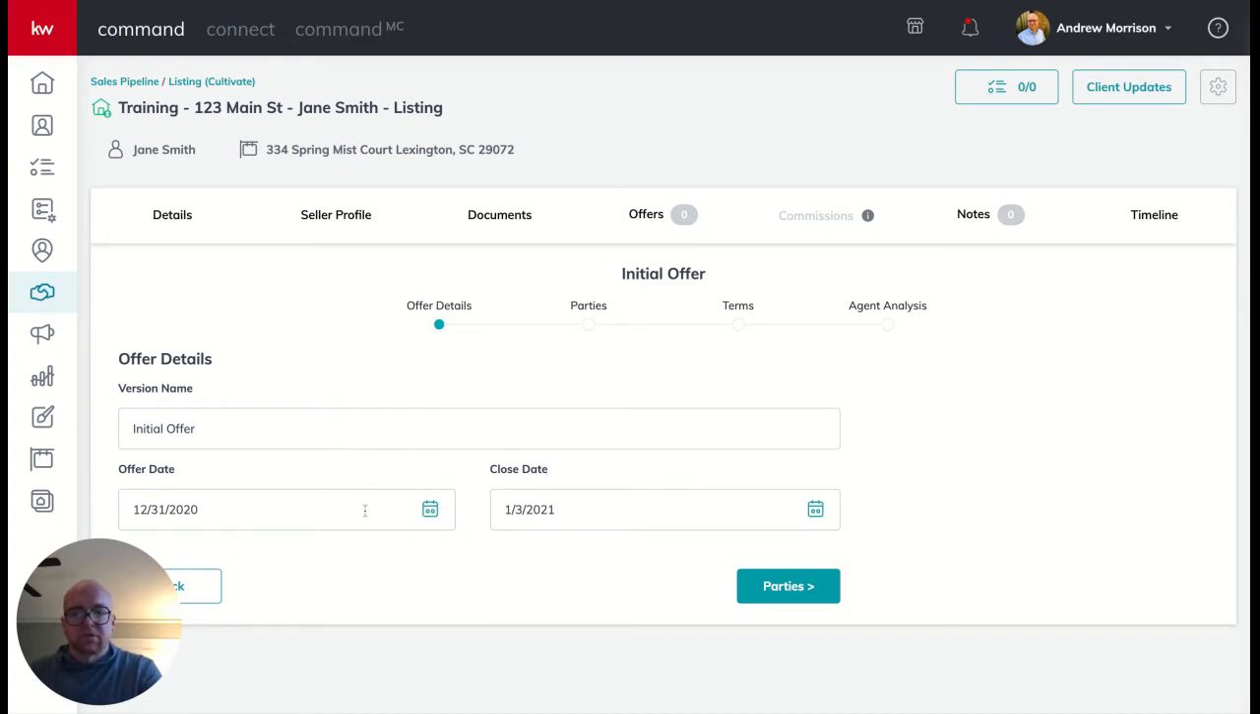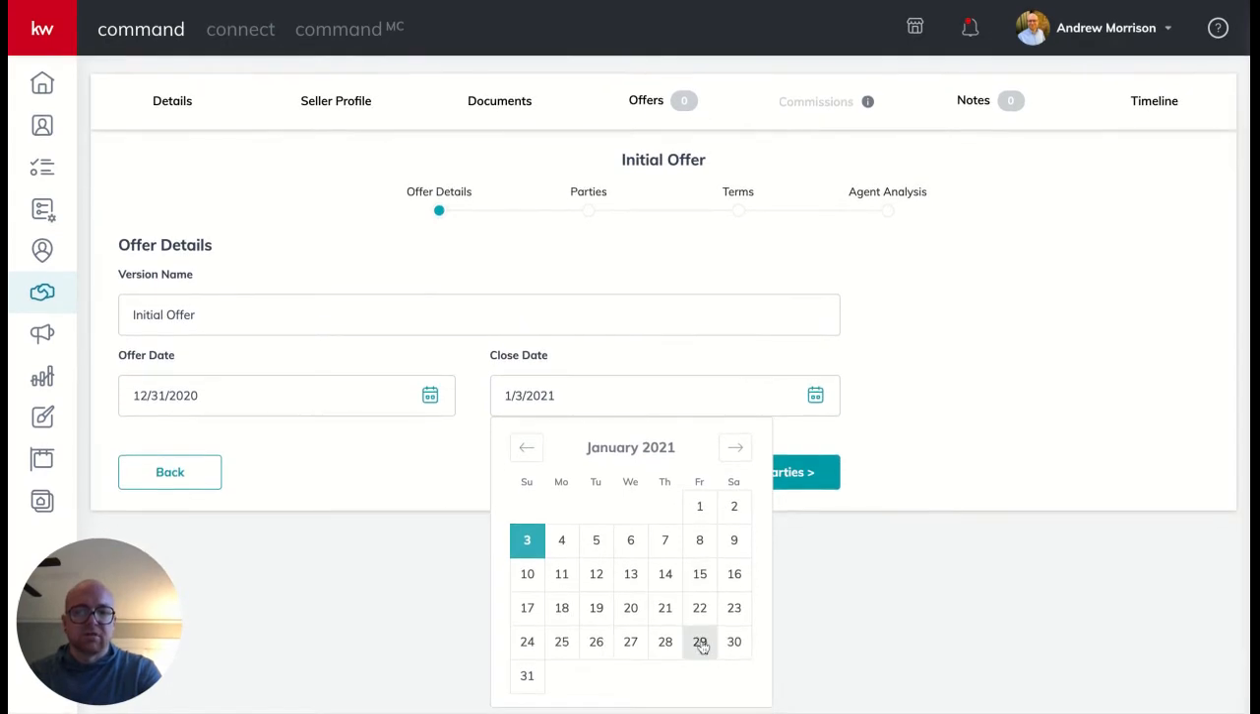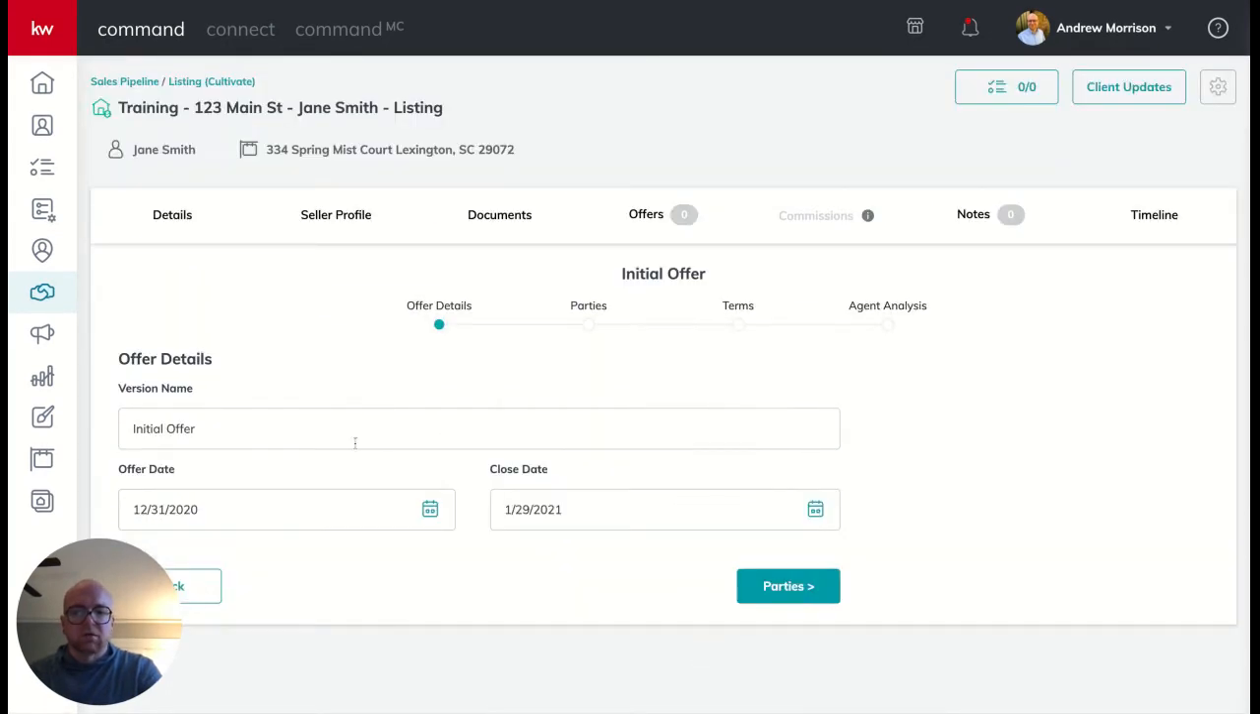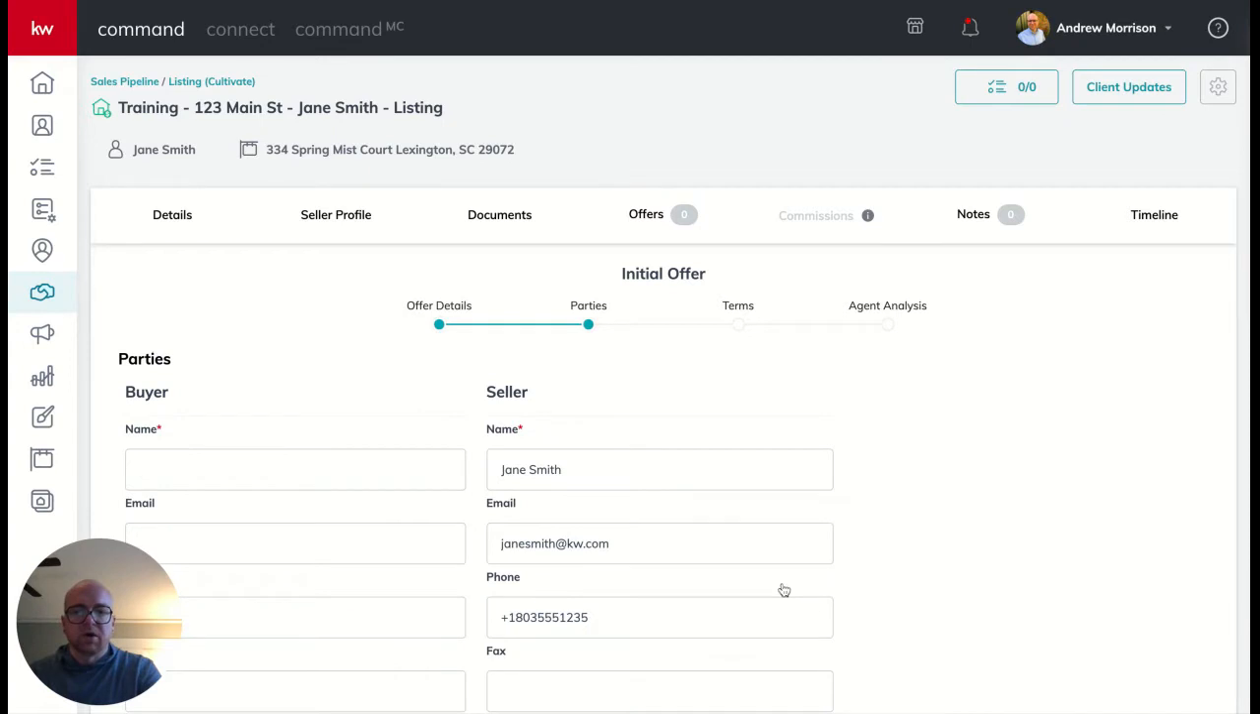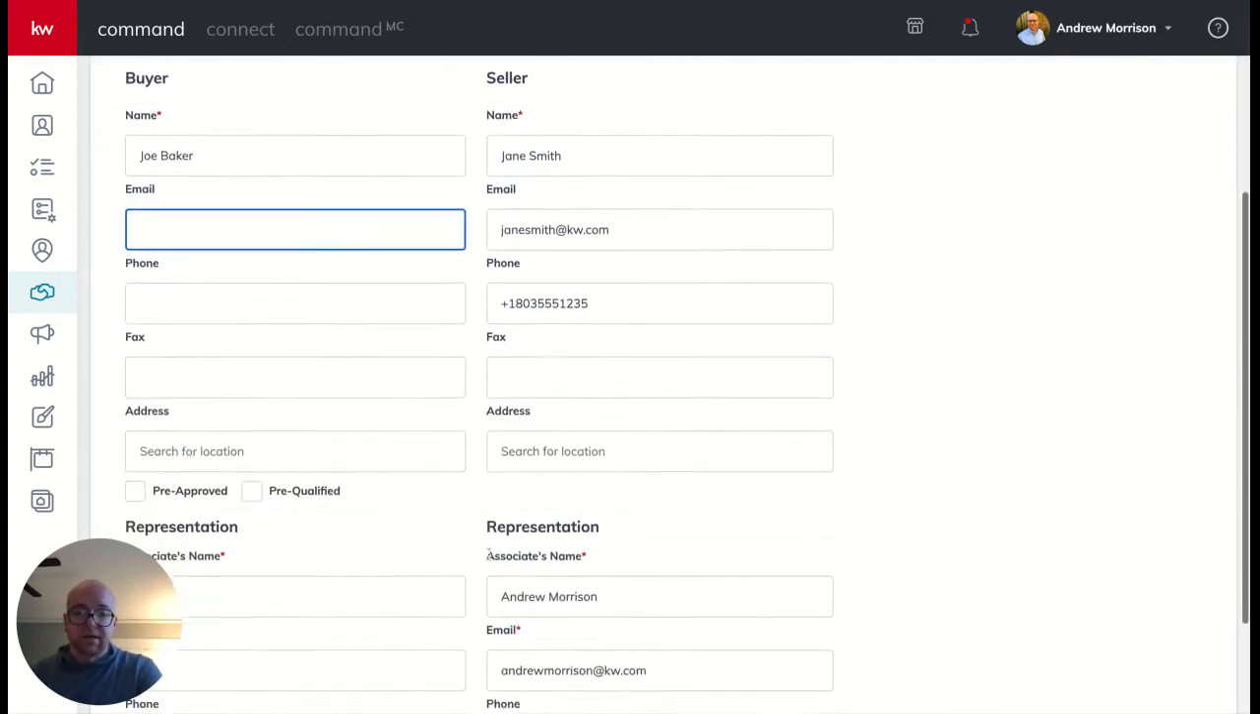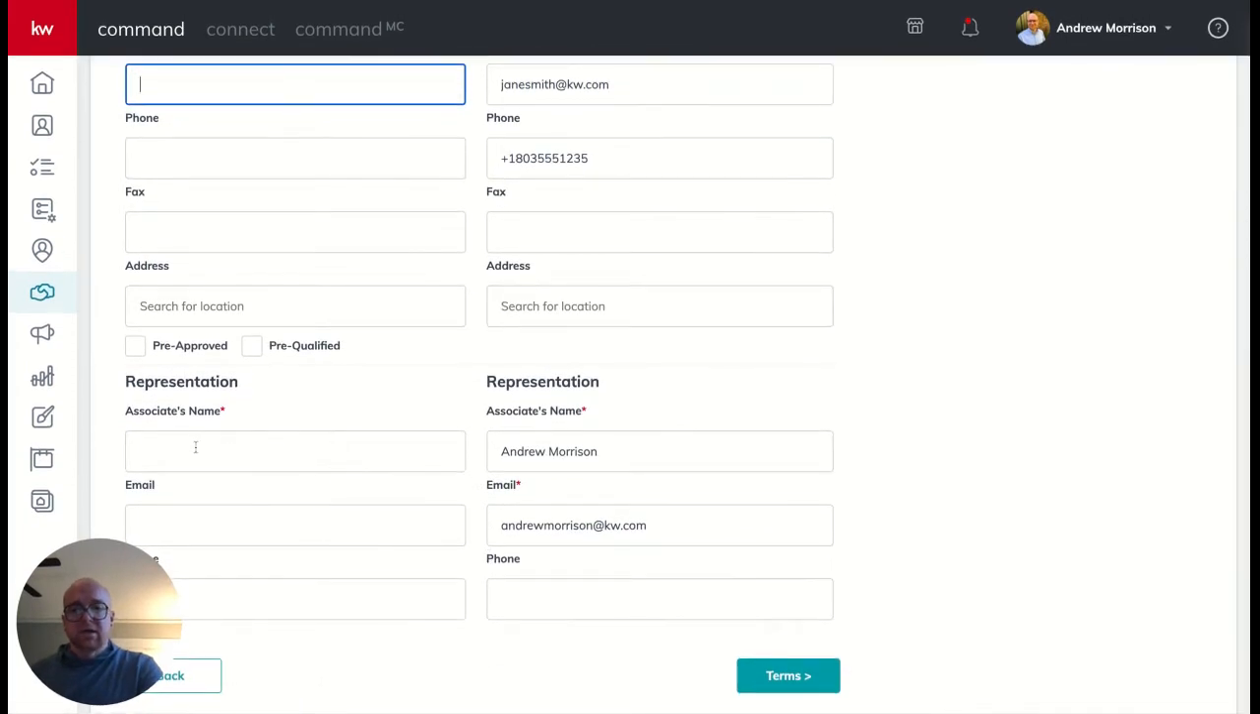So I'm going to have just the offer date as today. We're going to go ahead and just push the close date out just for sake of showing you. So we have adjusted the dates. We're going to go to parties. We're going to put in as much information as we can. However, the only required information is buyer and seller name and the agents representing both sides of the transaction. I've got that information in.